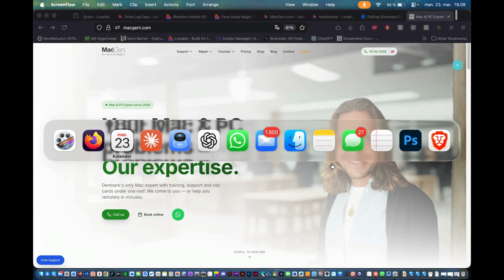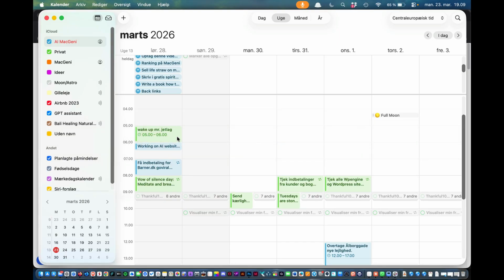And today we're gonna jump right into the calendar just to do a quick overview of what you can do in the calendar. I want to show you the quick way to change a calendar. I have numerous calendars over here on my iCloud. So I want to move calendars from this AI MacGeni calendar to the private calendar. If there's no check mark on it, it means it's not active. It doesn't mean it's deleted, it just means I don't want it to show up in the overview.